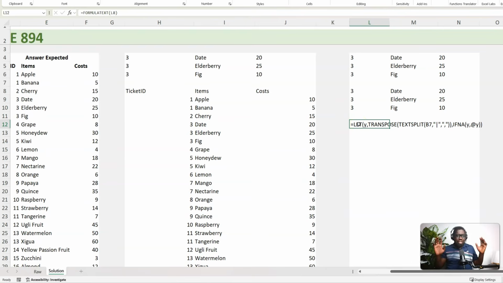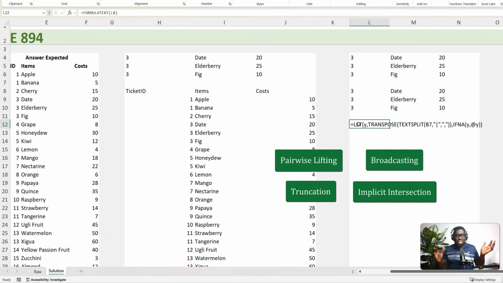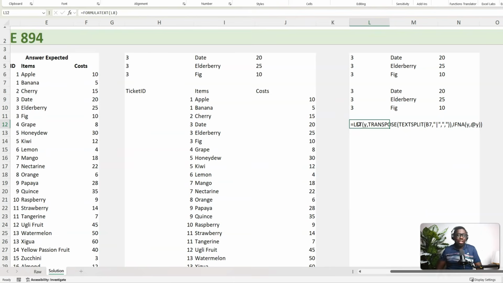Anyway, this is some intro into some interesting dynamic array phenomena or lingo, where we talk about pairwise lifting, truncation, broadcasting, implicit intersection. I'll probably do another video where I explain them in a little more detail. But that's just an interesting way of doing this, which is rather than having an array, you suppress it with an @, you get a scalar, and that way you can get rid of the #N/A.